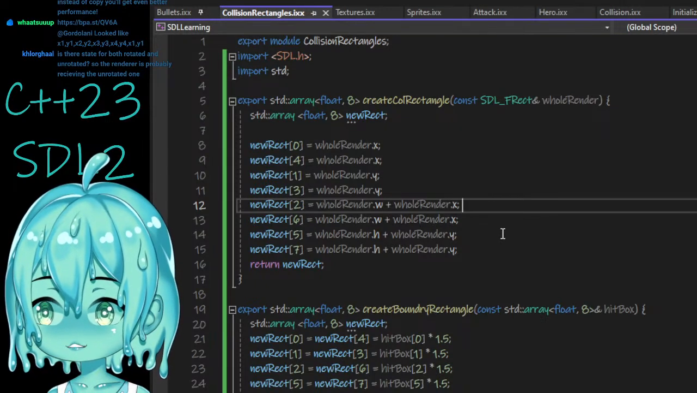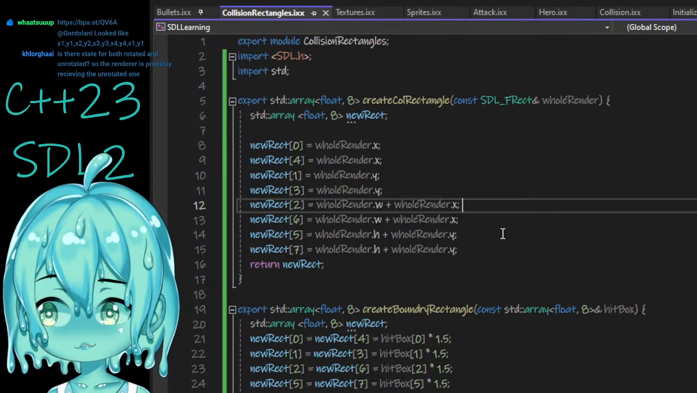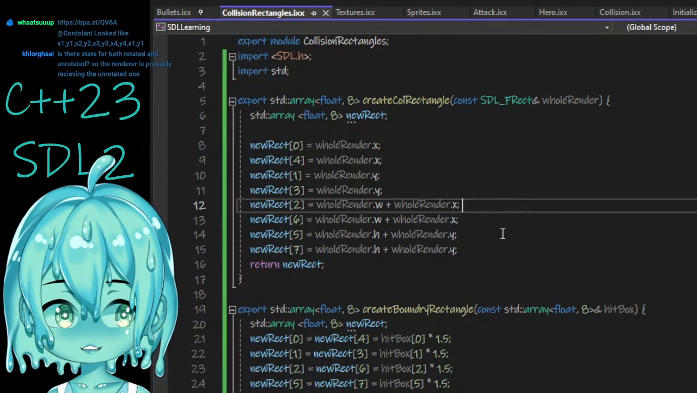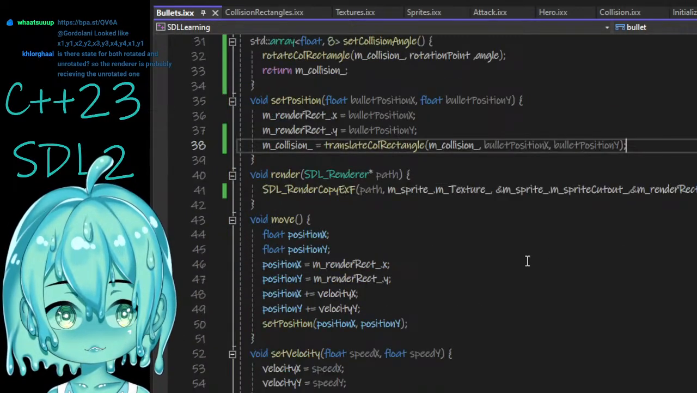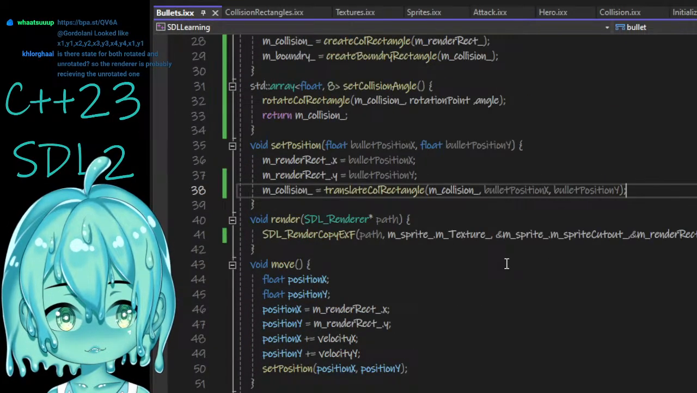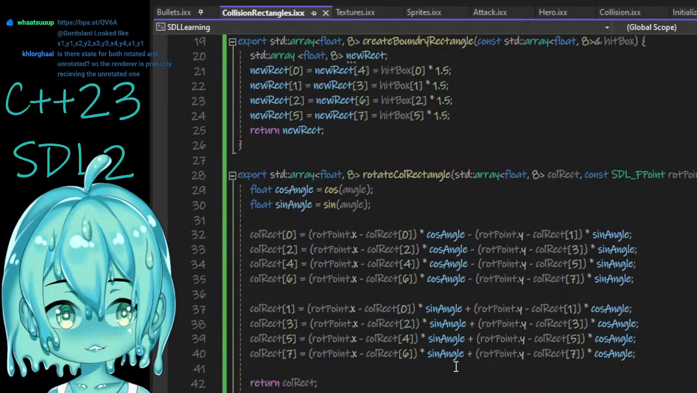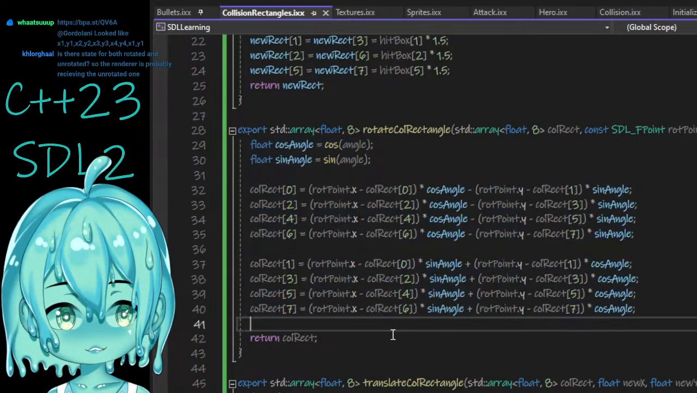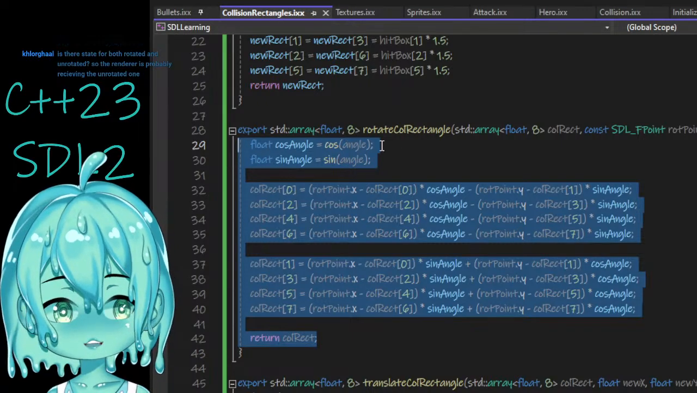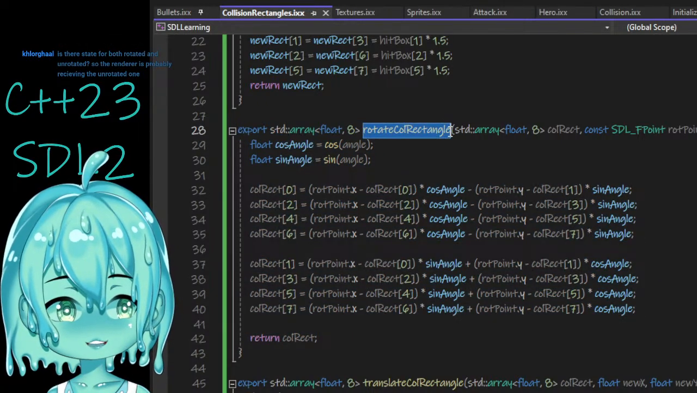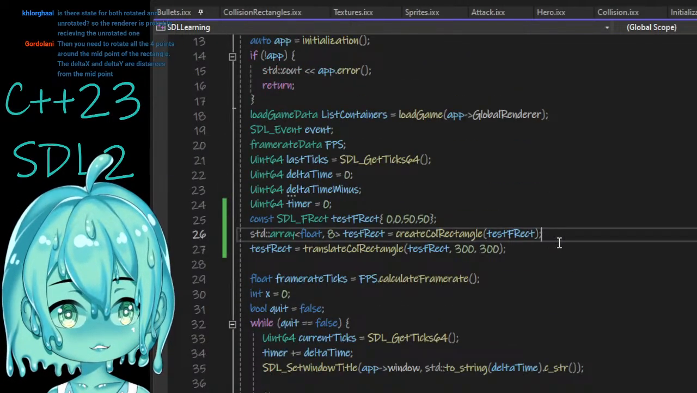Is there a state for both rotated and unrotated? So the renderer is probably receiving the unrotated one. No, it's not like a state. The problem is, this must be correct. It has to be. This is like the exact formula we need. You know, we could just try running a test rectangle and just rotating the test rectangle. Can we just do that real quick?